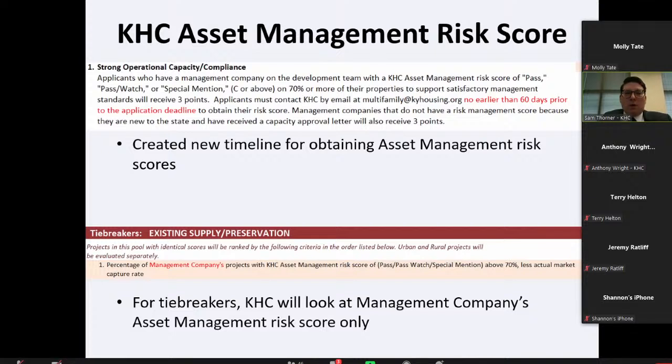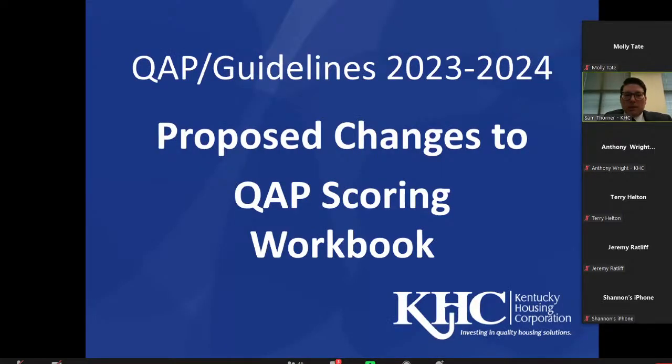Okay, well, then I will begin again. Thank you all for your patience. I'll move quickly through the items that we've already done. I'll start with the proposed changes to the scoring workbook.